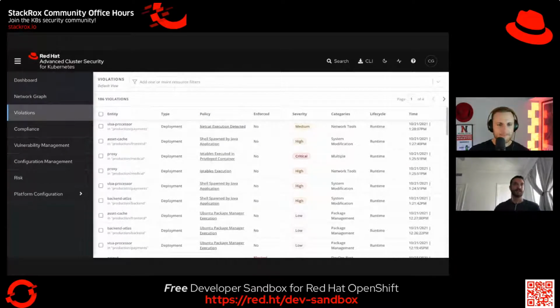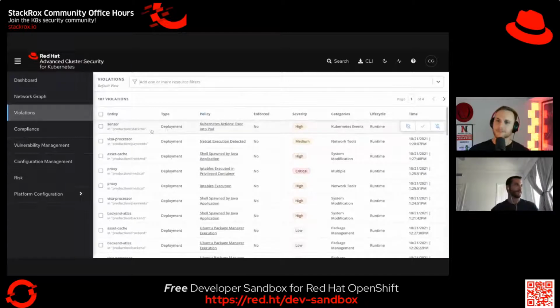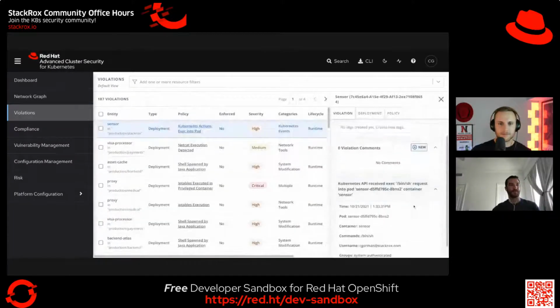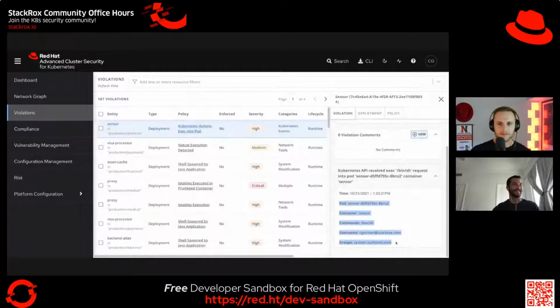right. So I'll exec into the sensor pod, and like all live demos, slightly stressful. Oh, cool. So it just pops right up. So you can see that, okay, we had a Kubernetes action, we exec'd into a pod. And actually, if you break it down, you can see that it was me that did this, and what group I'm a part of. So, okay, an authenticated user did exec into this pod.